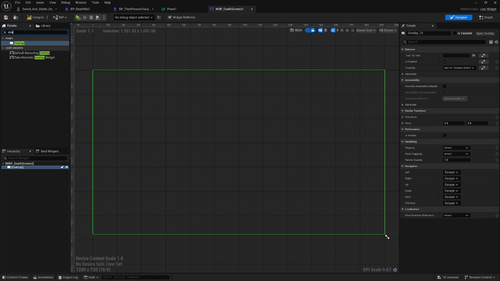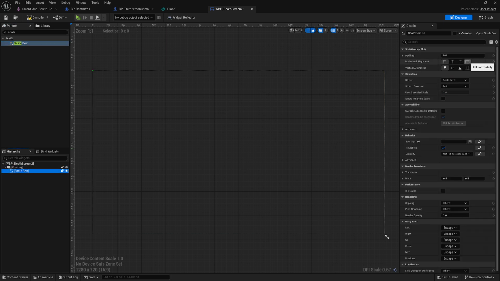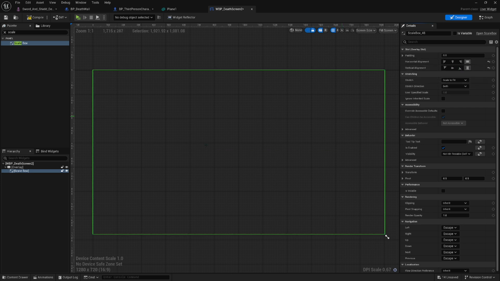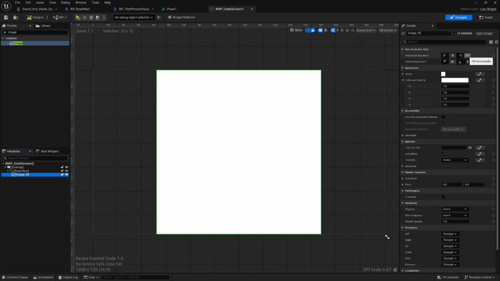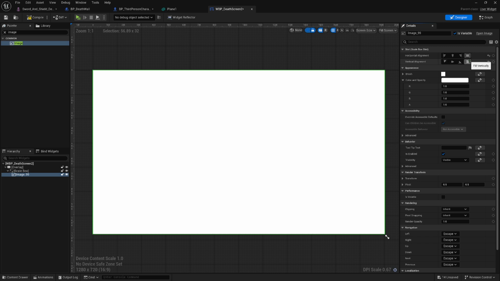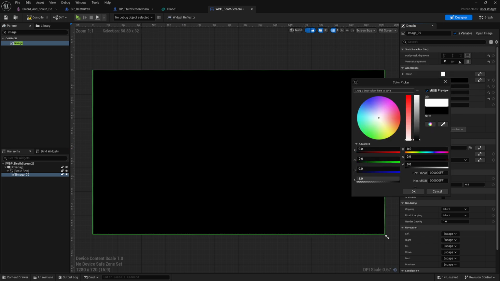Then let's look for a scale box. Add that into the overlay. Then in the scale box, let's set it to fill on both of them. Then look for an image. Drag that into the scale box. Then for the image, also fill this vertically and horizontally. Then change it to black.